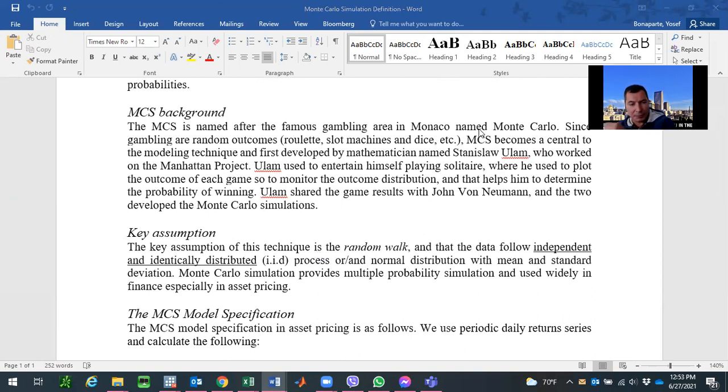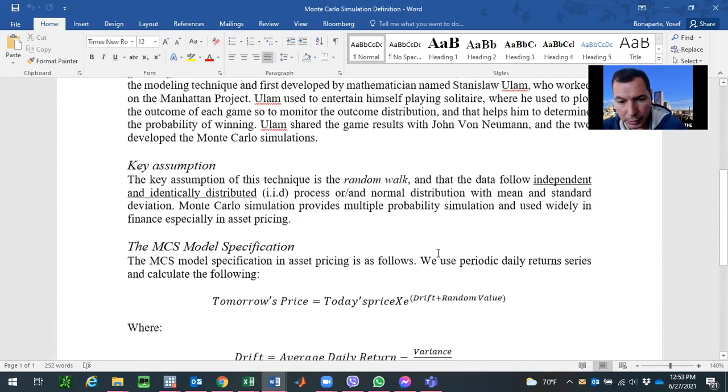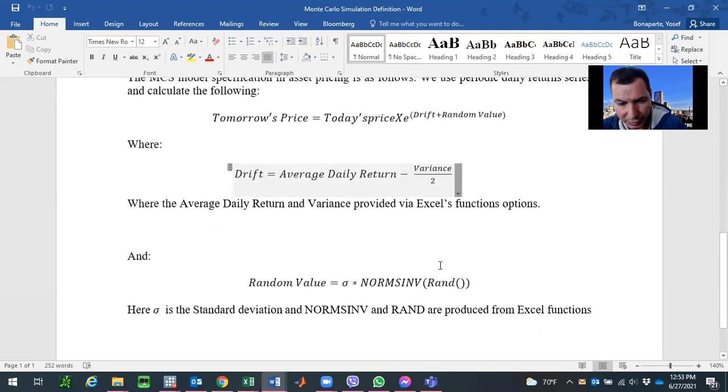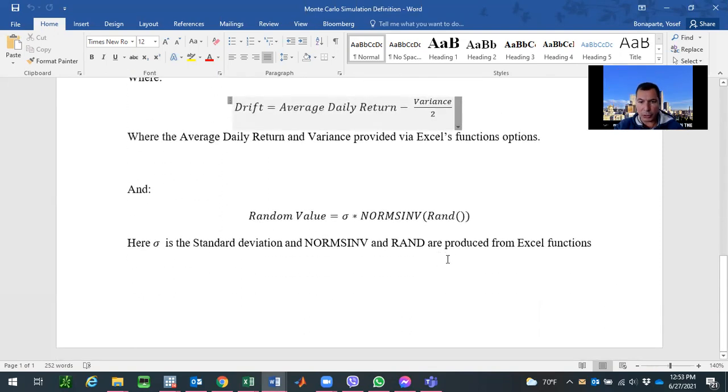Monte Carlo is a nice place in Paris, in France, and there is a radio called Monte Carlo. So if you go there, you're gonna like this place. And then the key assumption and the model specification here. It's a very mathematical model, so you need to see how there are formulas and other things like that. But I don't want to go into the math. We're gonna go straight to the Excel and see what we're gonna do there.